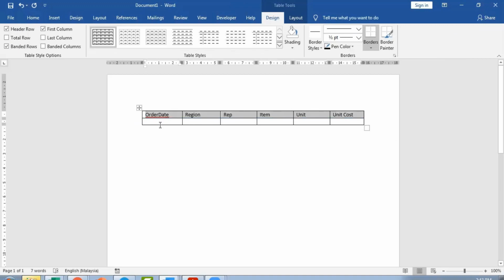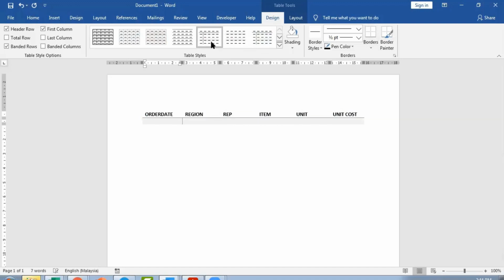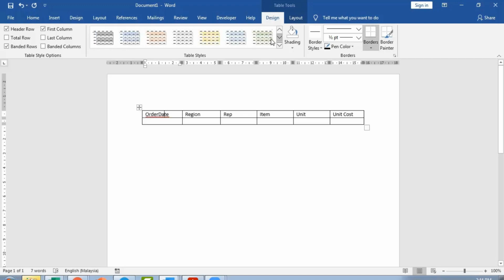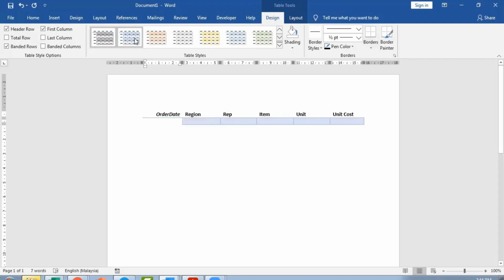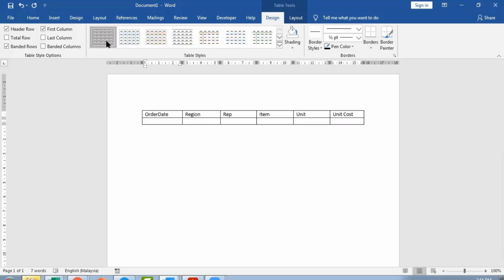Nampak tak when I highlight it or when I click this table, dia akan keluar bentuk design. So you can choose from here. There are many design that you can try. Macam ni. So it's up to you, whatever design that you want. Yang ni ke mana lagi. But for me, I just want to keep it as simple as possible.